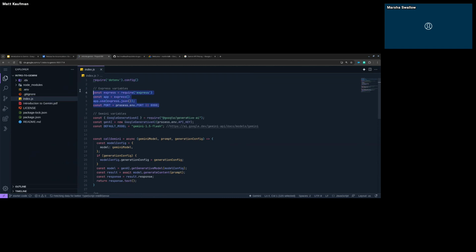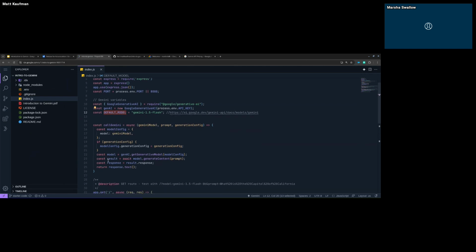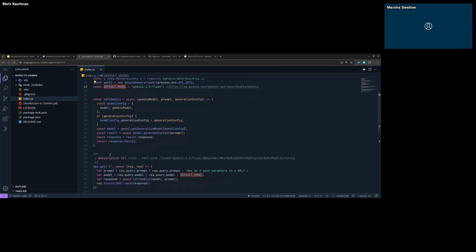So we have our Express variables here. This is just so the web service will run. We have the Google Gemini variables here. This is the node module, and this is a feature available in it. I went ahead and set a constant for a default model. You could set it to something else if you want to. Let's skip this function for a second. I'm going to jump down here.